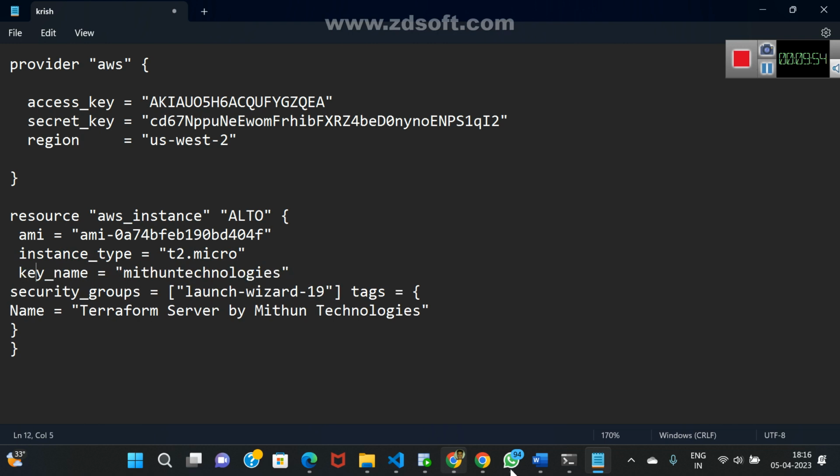You know key name, what is our key name? Anyone can guess it? Our key name, tell me our key name. Terraform, Terraform. This morning I created one. Now this is t2.micro. Here we will go and get it. US West 2, we will go and get it. One AMI, Amazon Machine Image. We will go and get it.